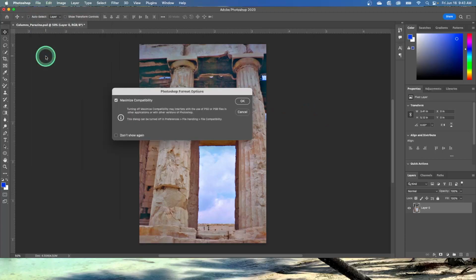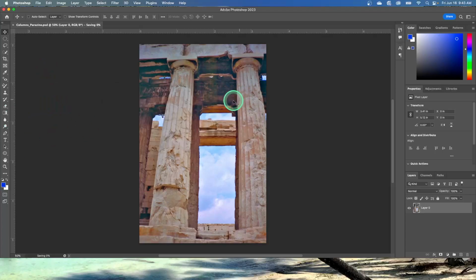So click File, and then Save. Click OK. So your temple looks much more stable now. It doesn't look like it's all cattywampus about to fall.